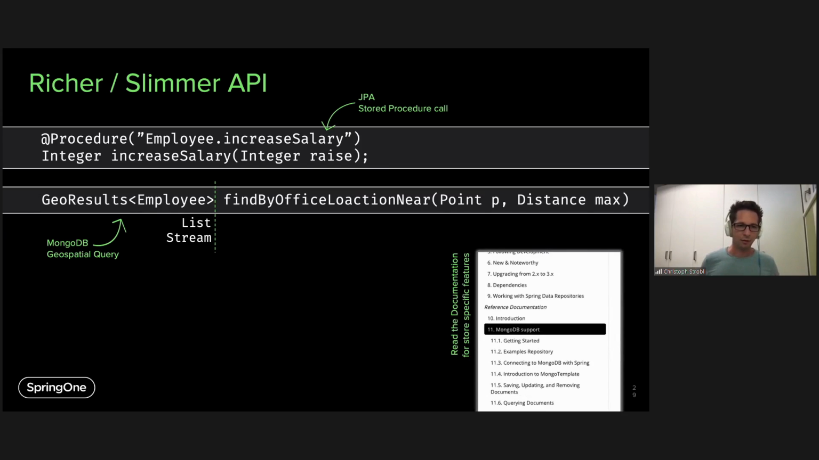Nevertheless, I always recommend that you read the reference documentation on the specific capabilities a Spring Data module offers for a store. We got dedicated sections in our reference documentation for the store specifics. So on top, you'll find a common section, which is pretty much what I tell you in this session. So how do repositories work? How do find methods work? What is the reason behind all this?